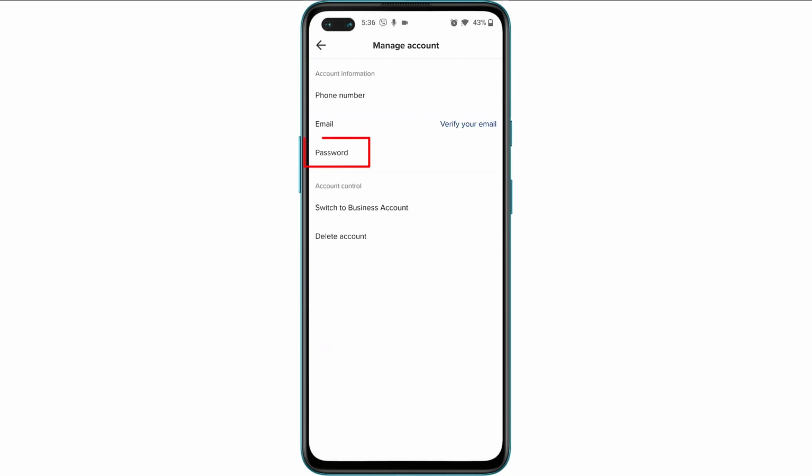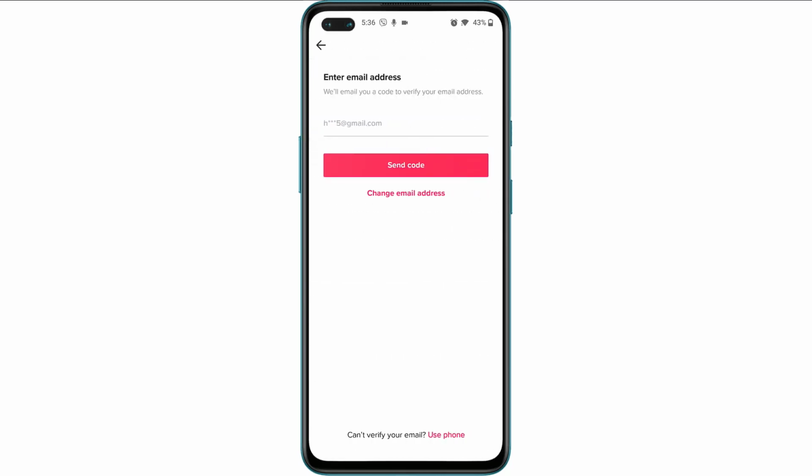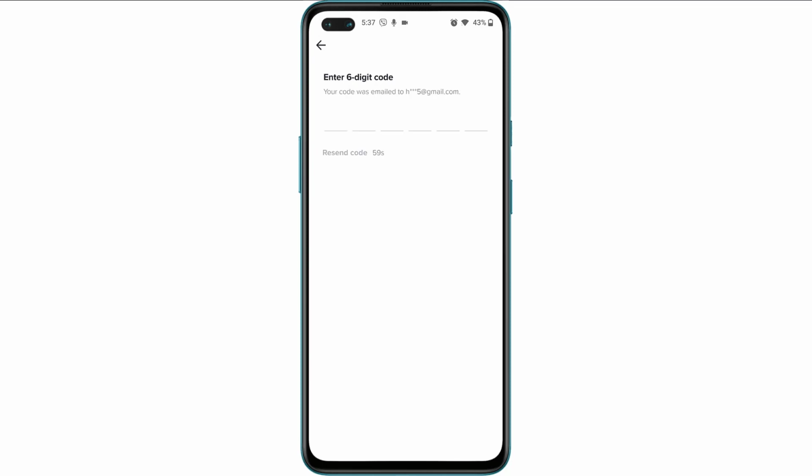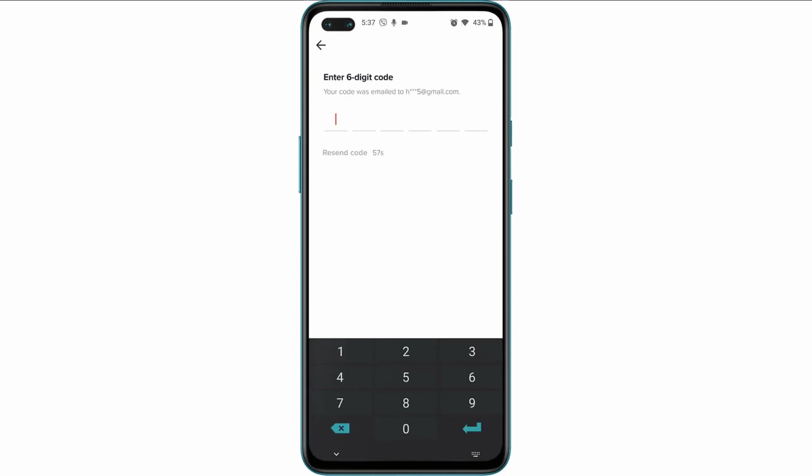Then click on Password. The email address that you have used to create your TikTok account will have been entered here. And by clicking on Send Code, you will be sending a code to the email address mentioned here. So click on Send Code and wait to receive the email with the 6-digit code. Once you receive it, enter the 6-digit code here or wait for it to be automatically entered.